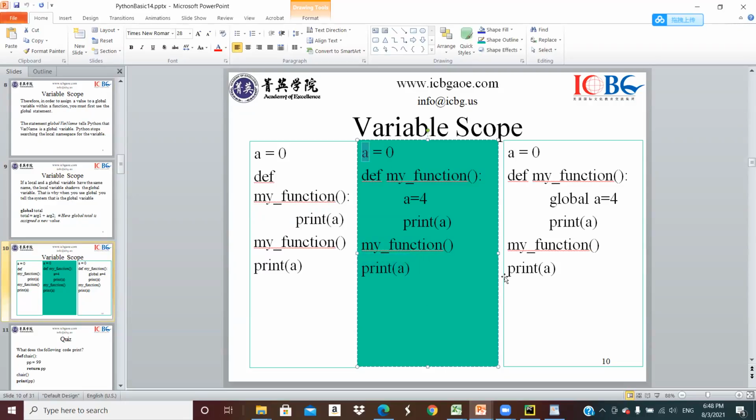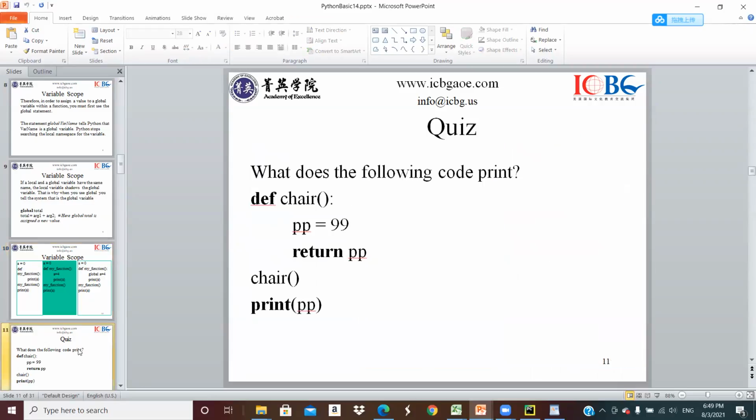not changed. Now you see you have the global variable, you use global a equal to 4, and you print out a, you have 4. Now when you print out a here, you also have value 4 because you change the value in this function. You set a equal to 4 here. I hope that helps you.